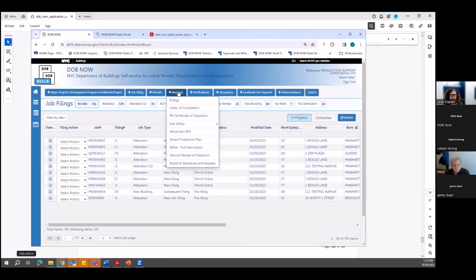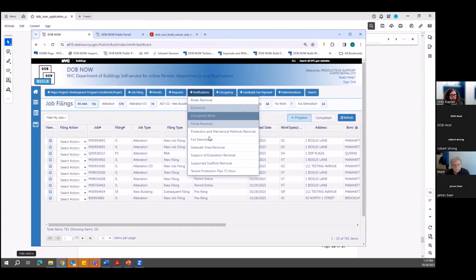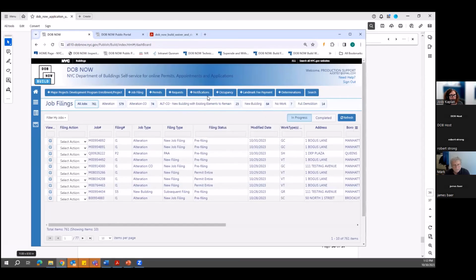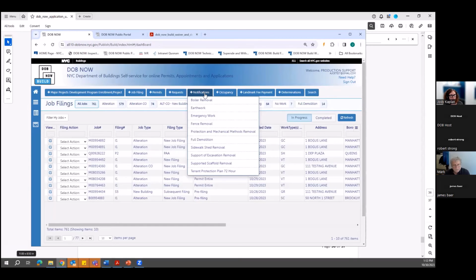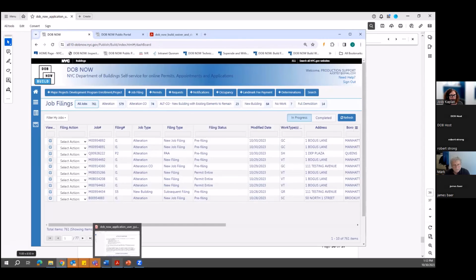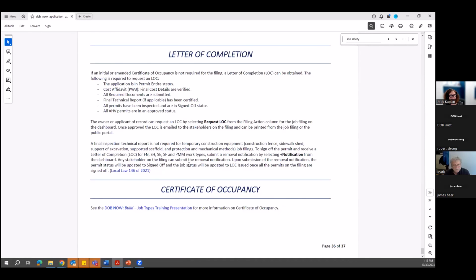And you can see that here under requests, under notifications, you can see all the different notifications that you can request. And so if you were to submit a request that you were removing the fence, once you submit that notification, the permit is signed off and the LOC will be issued. So that's a different way of getting the LOC for these work types. And then if you're having to do a certificate of occupancy, then that's a whole presentation different about how you do it. There's a request process. So there's this link to a presentation if you need details about how to request your C of O.